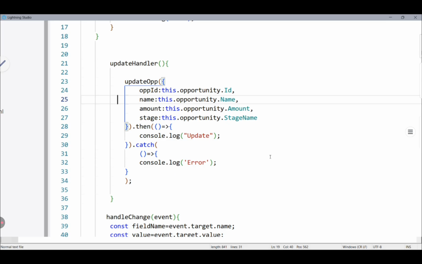And then the return type of the update function in the Apex is void, that's why we don't get anything back. Then this is a promise, then .then and .catch, these two things, console.log, and whatever we have used here. And after updating, the updation part is here.